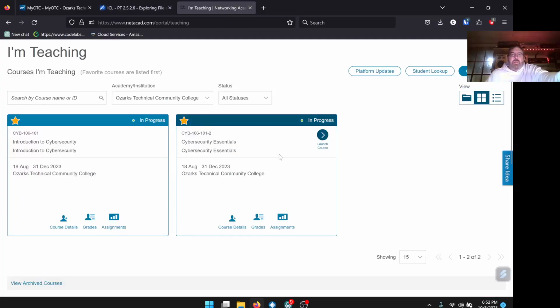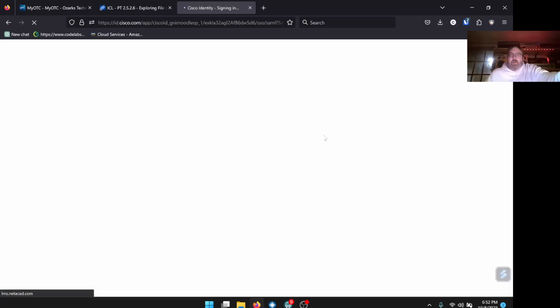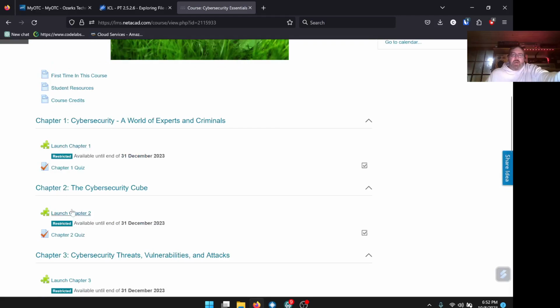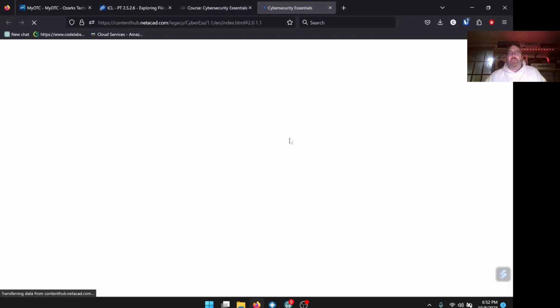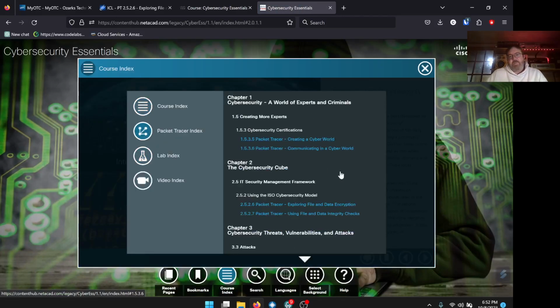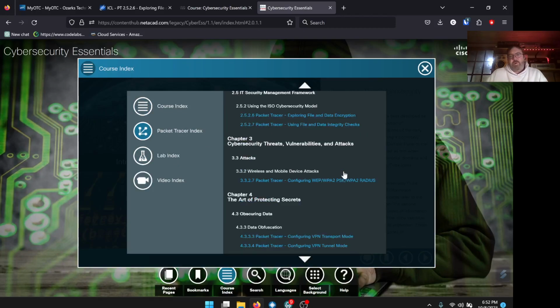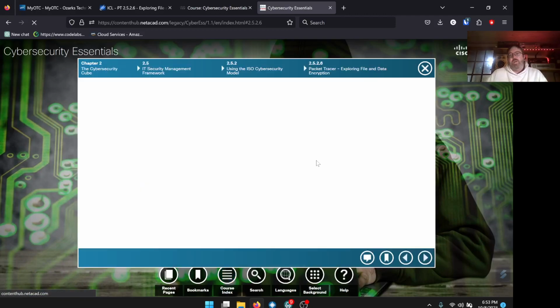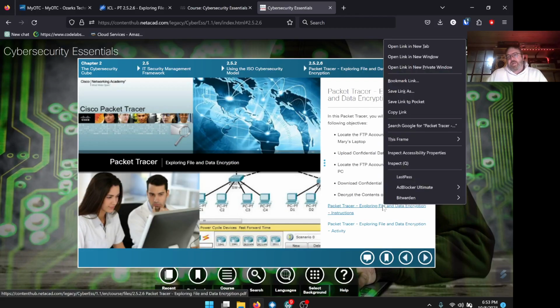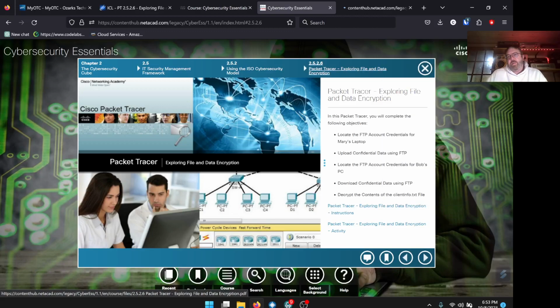So I got that file downloaded. To find the lab material, you're going to need to go to your Cybersecurity Essentials material on NetAcad. Pop open the reading material, go to the course index, go to the Packet Tracer Labs, and we are looking for exploring file and data encryption right here in chapter 2. You click on that and it will take you to this page. On this page you're going to have two links. You need to download the instructions and you need to download the packet tracer file.